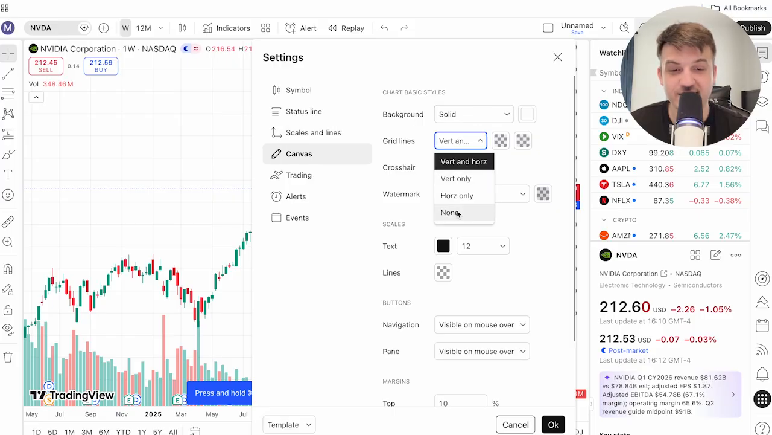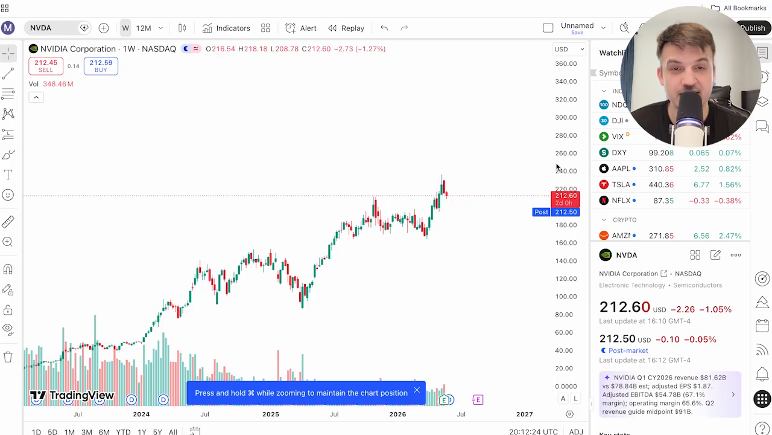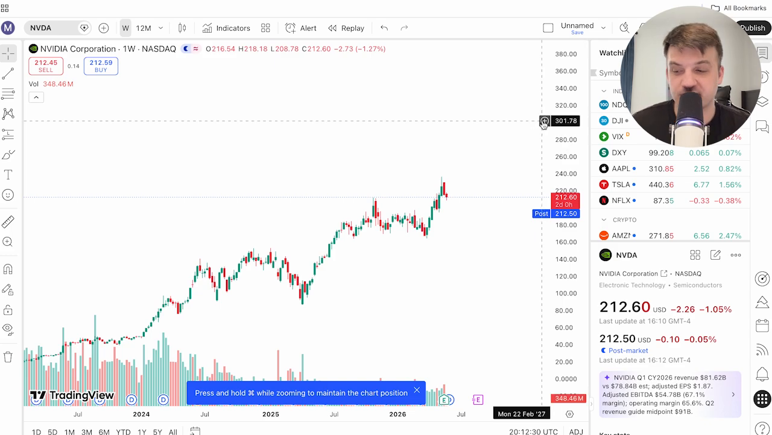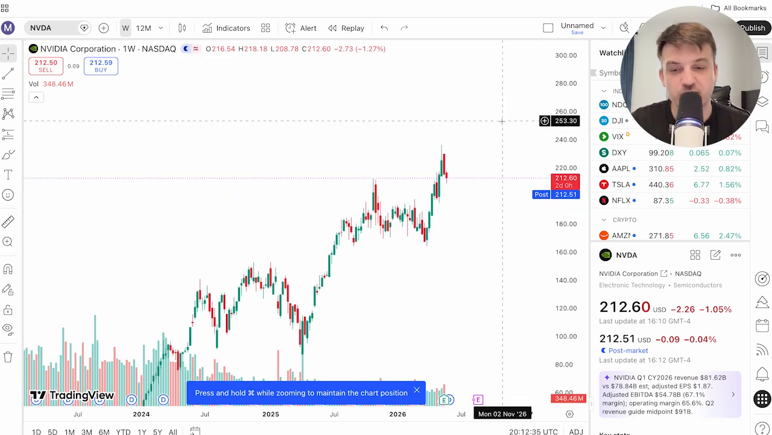Now the grid lines, you can just hit none. As you can tell, it says vertical only, horizontal only. You can hit none, and that's it. You have no grid lines. Again, as I said, guys, keep it as simple as possible, because people add like 45 different indicators and they get lost themselves, and they make it so complicated for themselves, because all you want to do is read the charts.